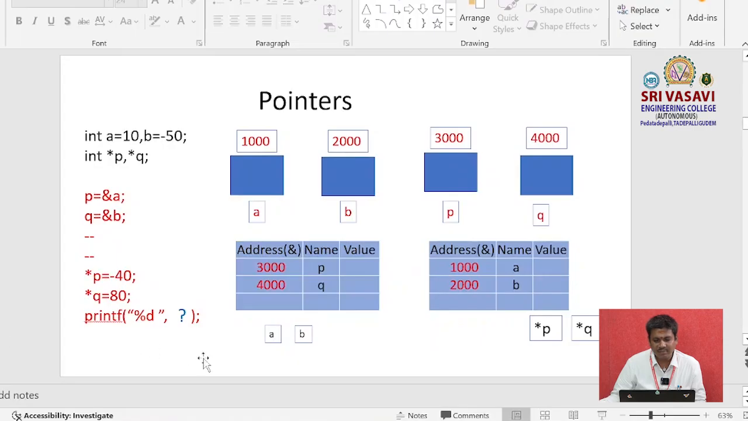Let us take one more example. Say a value is 10, b value is minus 50, and p is holding the address of a, that is 1000, and q is holding the address of b, that is 2000. So 10 and minus 50, and p is holding the address 1000, and q is holding address 2000.